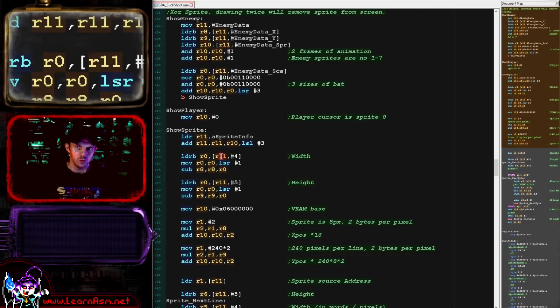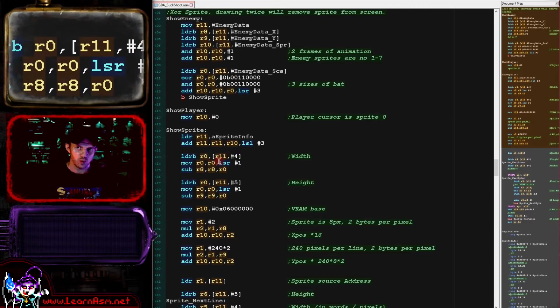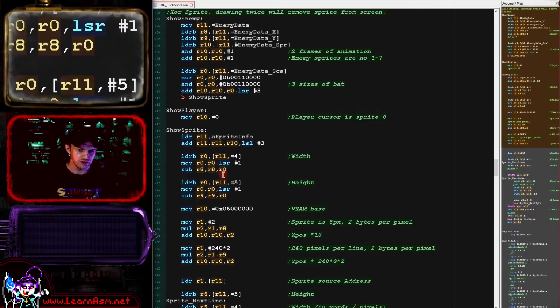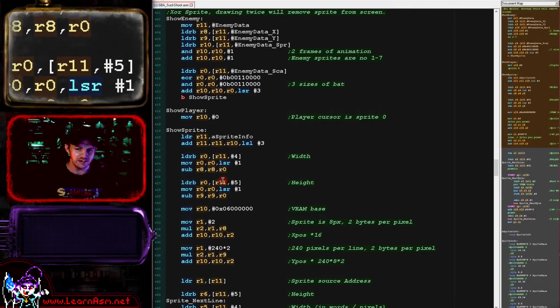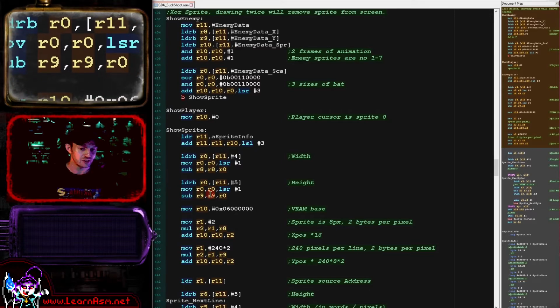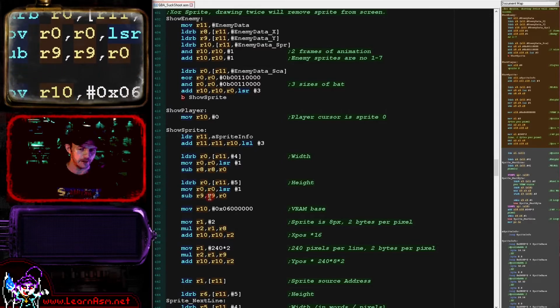That's what we're doing here. We're loading in the width of the sprite, shifting it 1 bit to the right, effectively halving it, and then we're subtracting that from the X position. We're then loading in the height, shifting it 1 bit to the right, effectively halving it, and subtracting it from the Y position, and this is effectively centering our sprite.